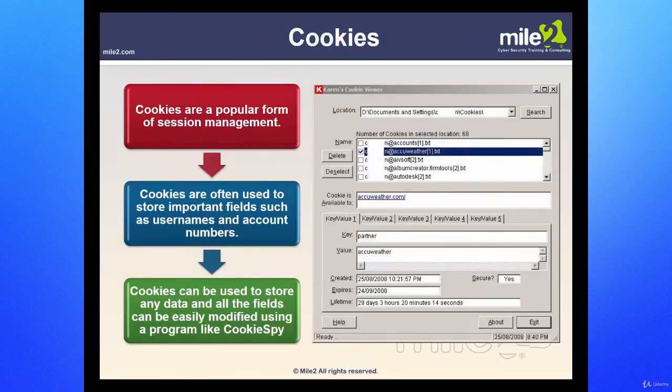Now here, cookies. Cookies are a popular form of session management. They are often used to store important information such as username and account numbers, and they can also be used to store any data in all the fields that can be easily modified using a program like CookieSpy. Now there could be, of course, other information in here such as usernames and passwords that it could store, so keep that in mind as you're going out there doing that. Since we're talking about cookies and so forth, I wanted to mention again the use of session tokens and such.